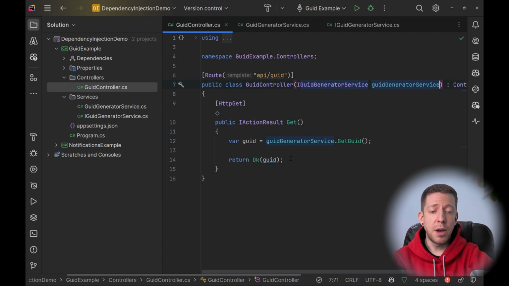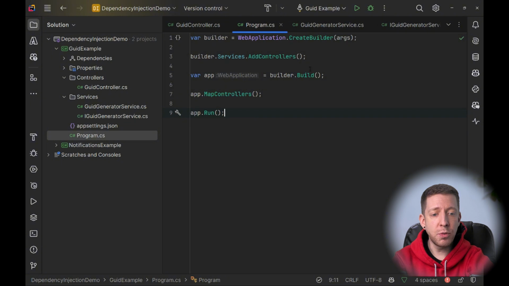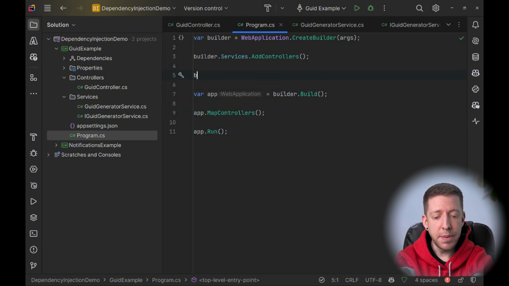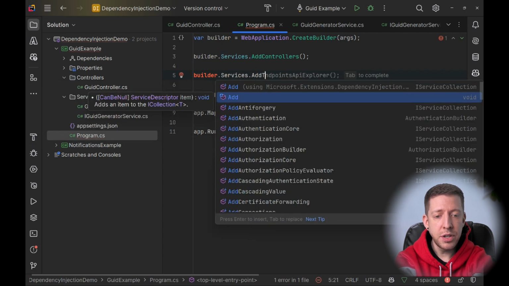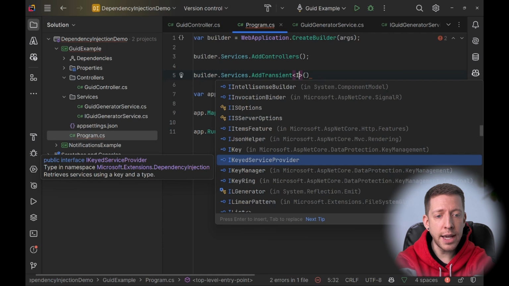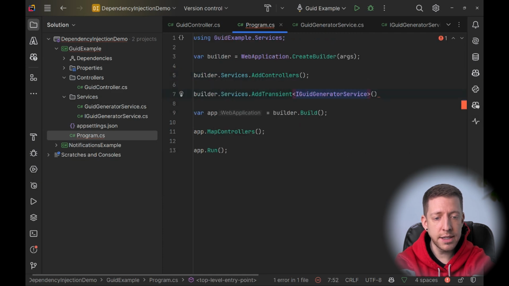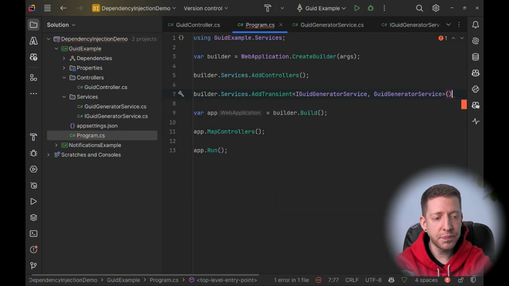So now we just need to set up in Program.cs how we will actually generate that instance of the IGuidGeneratorService. And to do that, over here before builder.Build, we can say builder.Services.AddTransient, and for now I'm going to use transient, and we'll come on to what that means in a moment. And then I'm going to pass through our interface. So here will be the IGuidGeneratorService interface, and then we will pass in the actual implementation type, which will be the GuidGeneratorService.